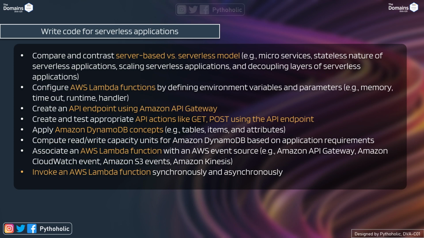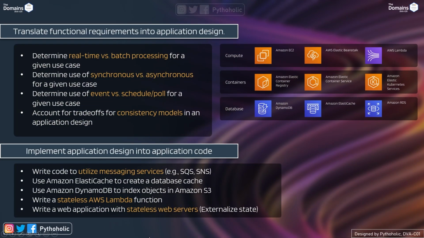Next, and the last one that we have here, is invoke an AWS Lambda function synchronously and asynchronously. So this is going to be very interesting because there are 2 ways that we can actually invoke this. So we will try this both ways, both synchronously and asynchronously. Next one is also very important for the real-time use cases.